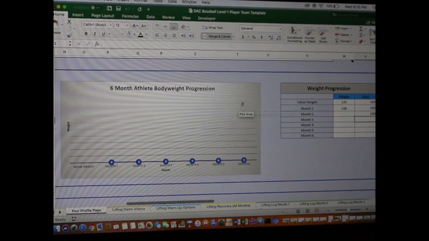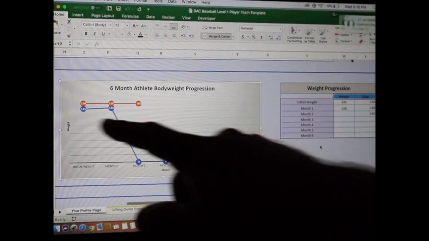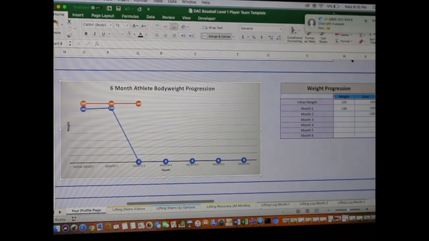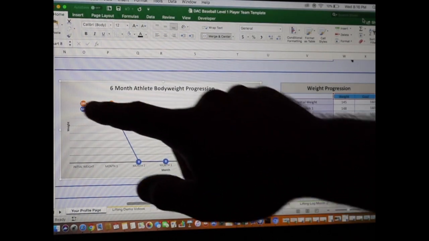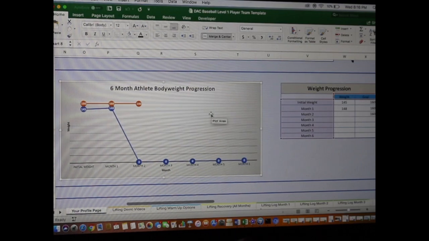If we simply click on the graph, we can now see, okay, so their goal is 160. They started at 145. And now they're at 148. So they're trending up towards the line, even though they're not there yet. This just, again, gives them that good visual representation that is good for them to see to be able to track their progress.